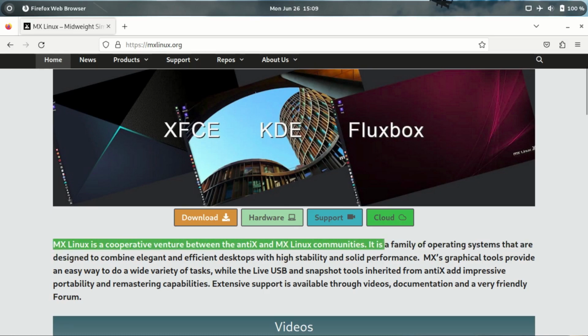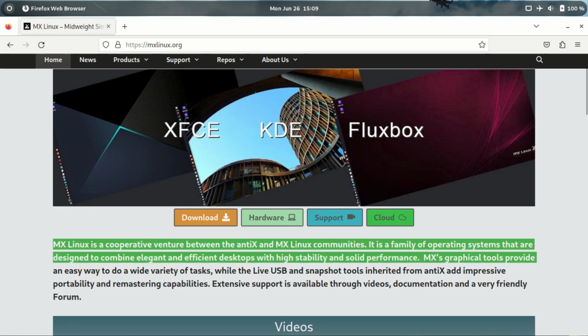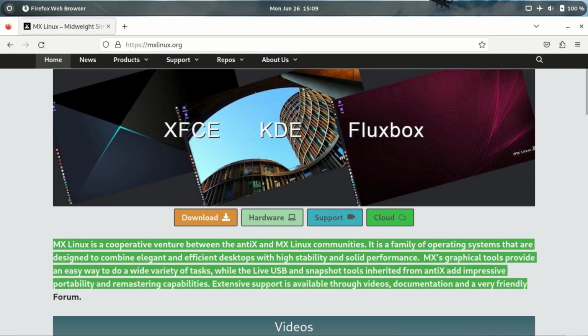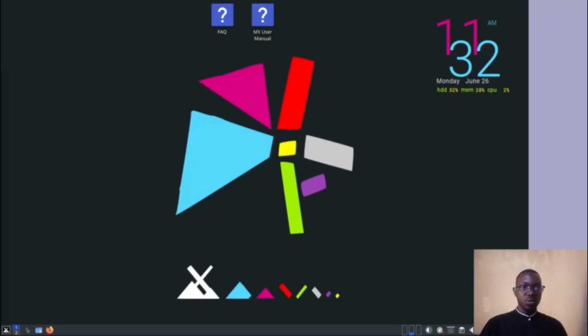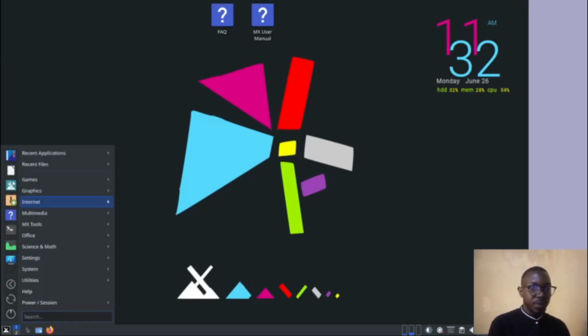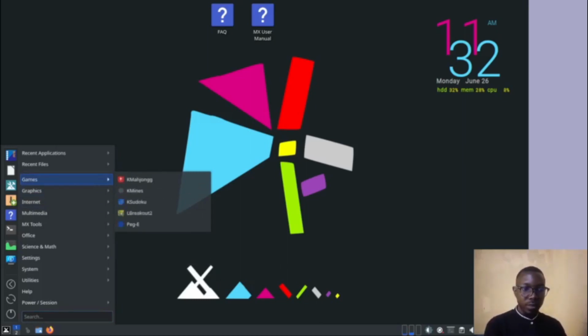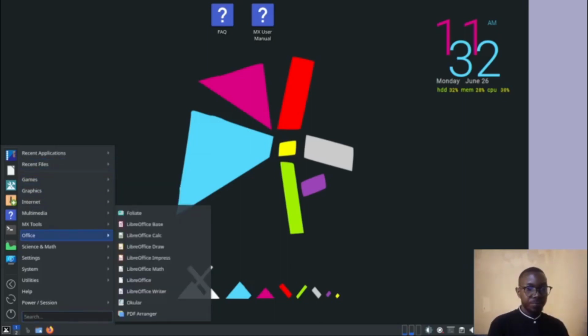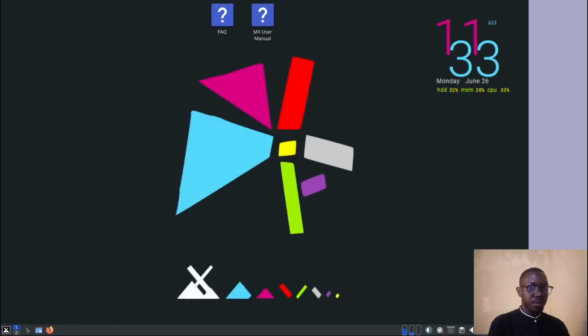MX Linux comes in 3 desktop environments. We have XFCE, which is their flagship. We also have KDE Plasma, and then there's Fluxbox. I've already installed the KDE Plasma edition, and that's the one we are going to review for today. So I'm running the MX Linux version 21.3 on a virtual machine, and this is how it looks like.